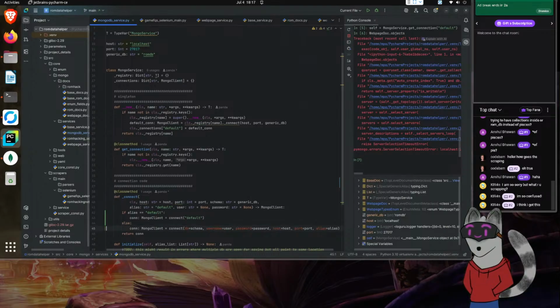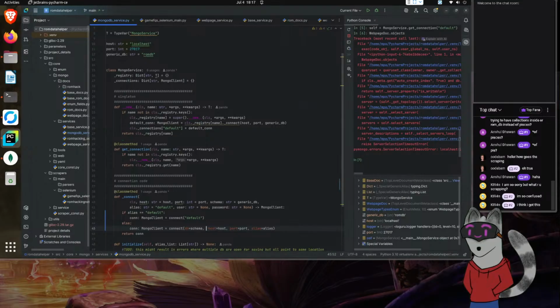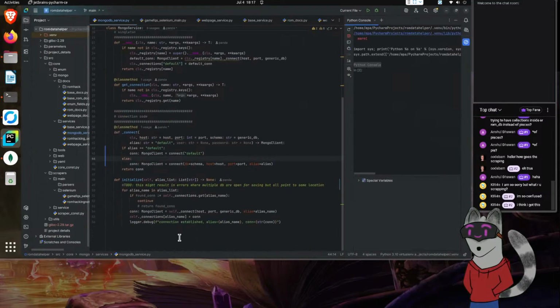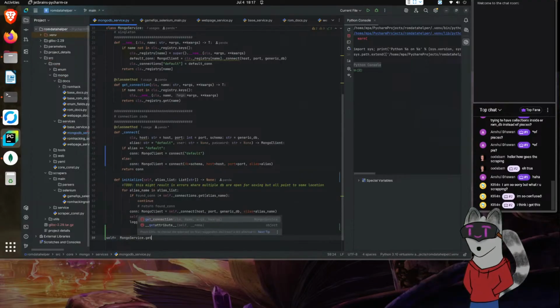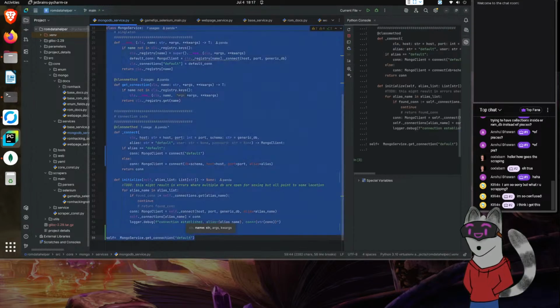Now, if we have everything else, then we will. And I'm going to go ahead and remove username and password just to be safe. There we go. Now let's run this. And I'm going to put down here at the bottom, just so that I don't have to type it in, Mongo service, get connection. And we'll call this default. There we go, we'll run that.